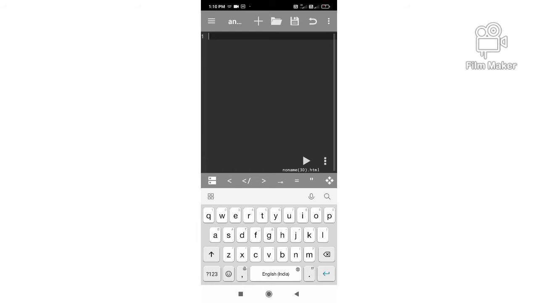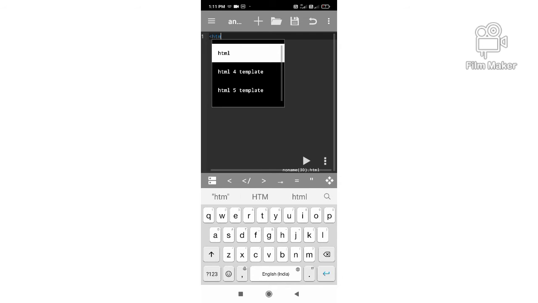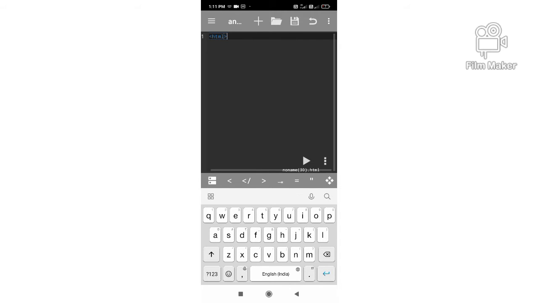So first I'll show you one example of how you will get the result and how I have to type in this. Okay, so let's start without wasting any time. First I'll write HTML, then I'll use this button to close it. You will already get this button here, which you don't get on a laptop. So I'll click on this button, so it will automatically close HTML.